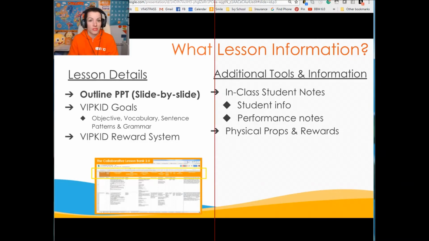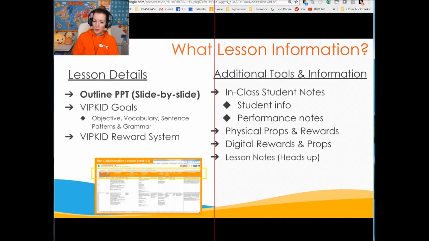And reward system. We also have digital rewards and props. So if you're a digital user, ManyCam, CamTwist, all of them, and it's growing. If you're one of these users, we have suggested rewards and props for that specific lesson that you might want to use. We also have lesson notes.